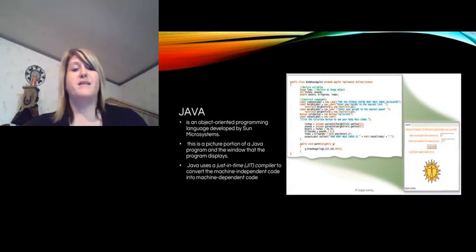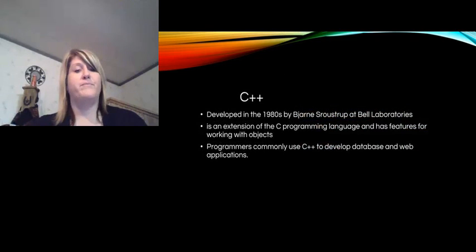Java is an object-oriented programming language developed by Sun Microsystems. This is a picture of a portion of a Java program and the window that the program displays. Java uses a just-in-time compiler to convert the machine-independent code into machine-dependent code.